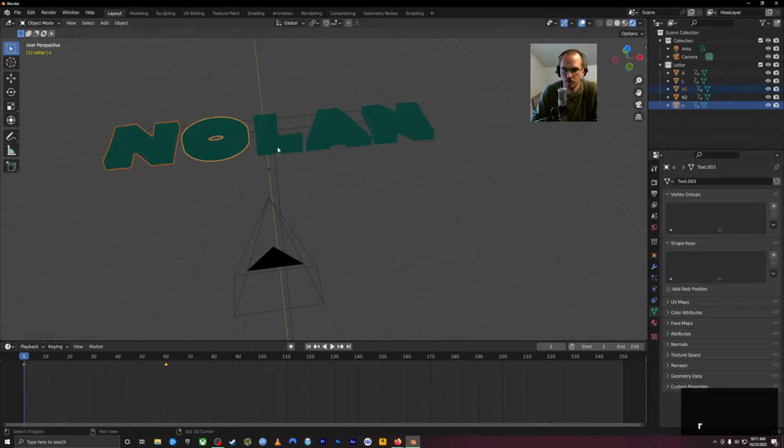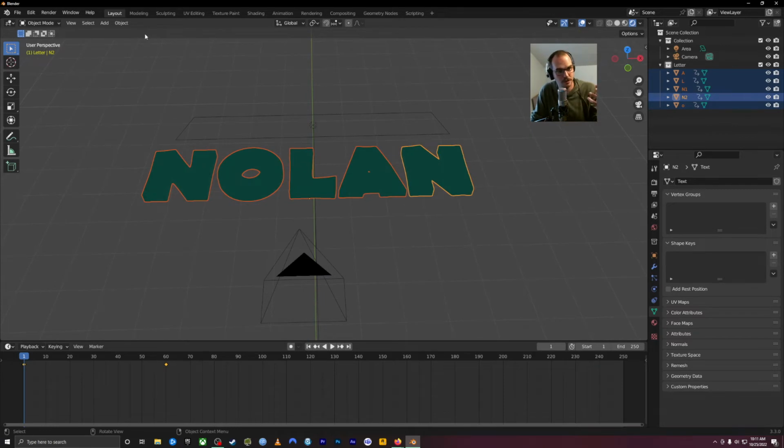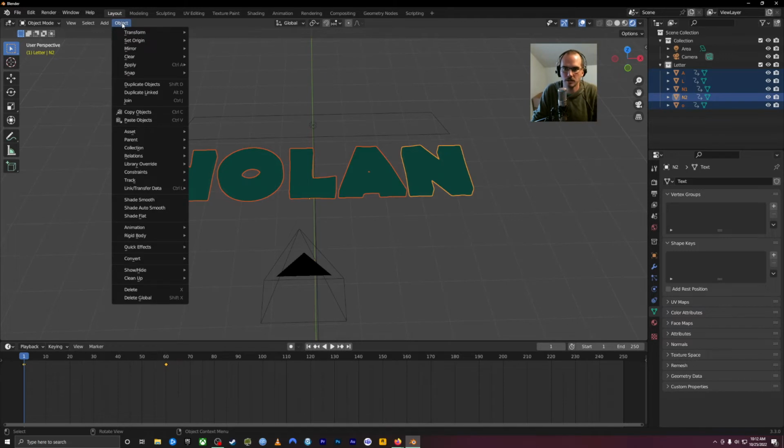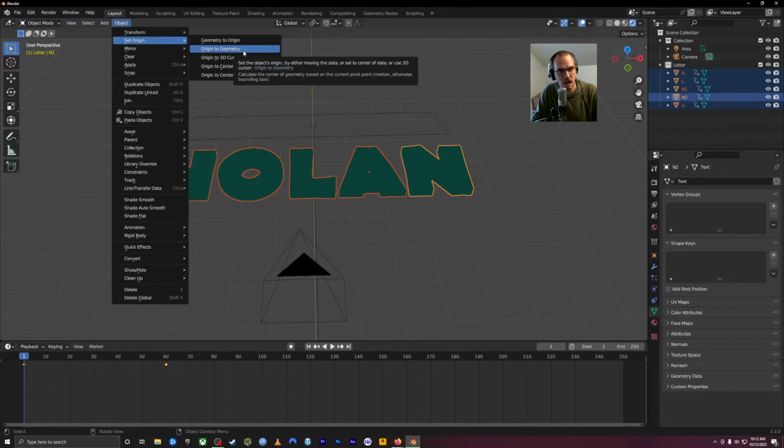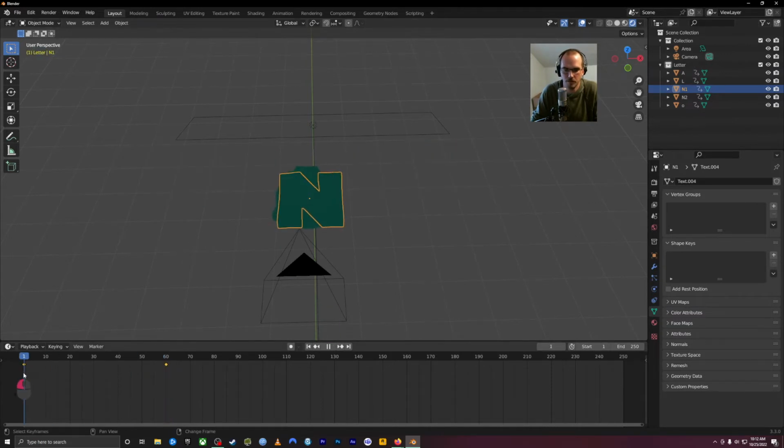So what I probably should do is hold down the Shift key and click all of these, and we'll set the origin points to the center of each of their letters. So I can go to Object, Set Origin, Origin to Geometry. This will move each object's origin to the center of its geometry. Now we can see that each of these has its own little origin point near the center. Okay, so we're on frame 1. Aha! But now they all moved out of place.